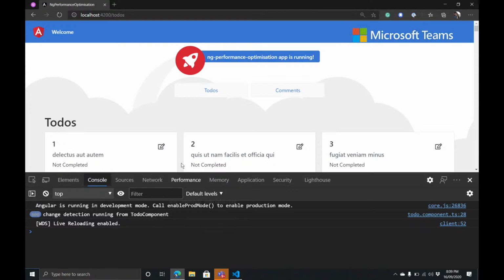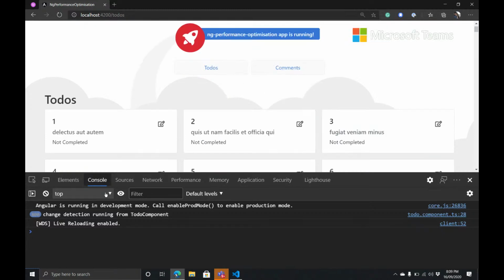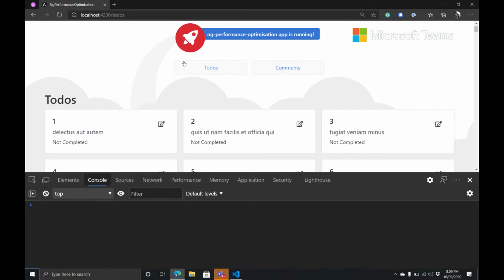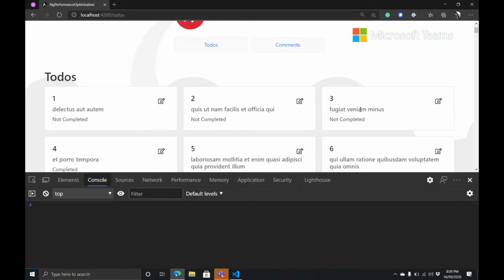So as you can see, I just started to open up this application, and it already has 800. I'm not sure if you can read it well, but it's 800 change detection running from to-do component. And now let's clear it. I'm going to edit one of the to-do components. Let's do number 3. Click once.